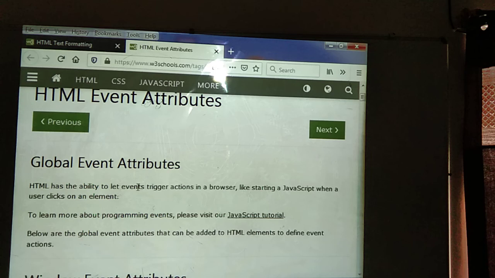onsubmit: after filling the form we submit the form, and at that time this event will be performed. First we can see the onblur. First, the HTML onblur event attribute.